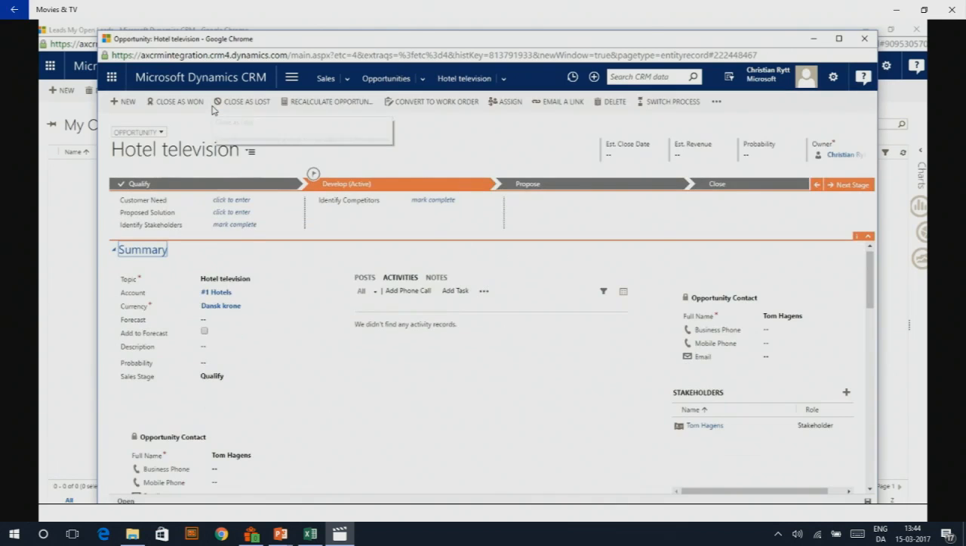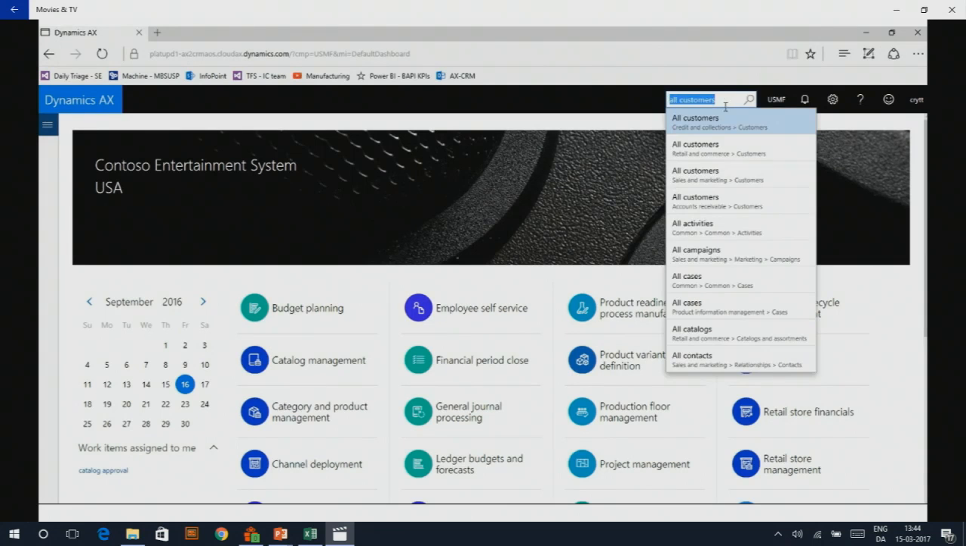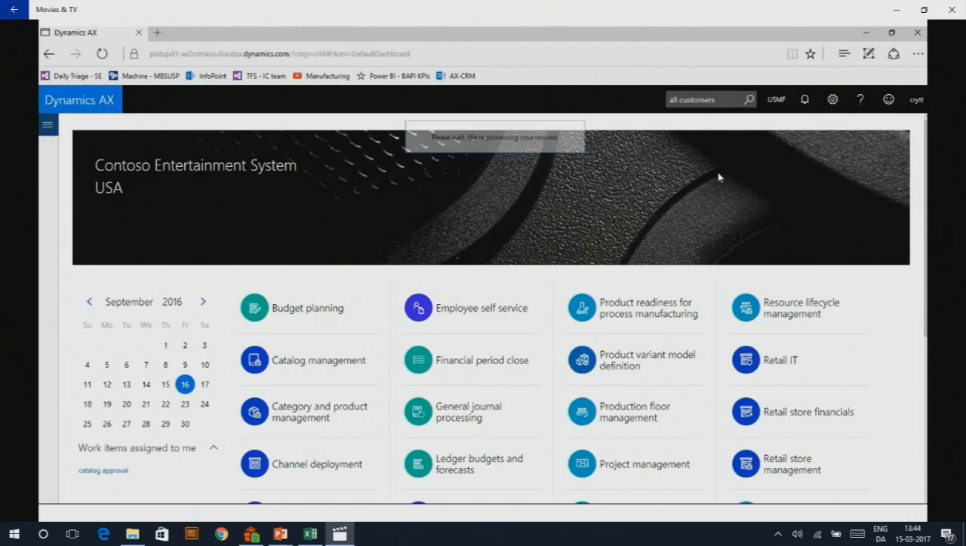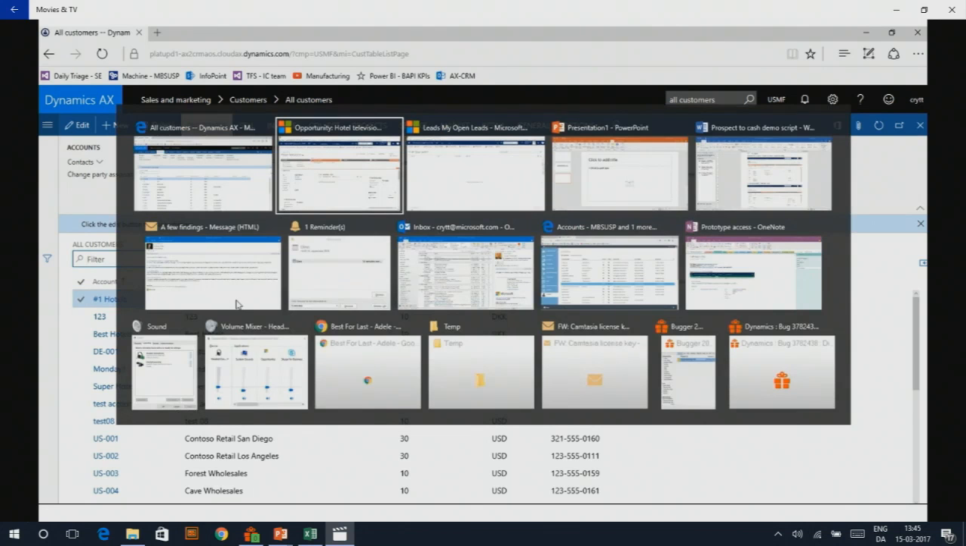So now with the opportunity created from the lead, we can actually switch over to AX and look at our customers. In here we will see that the number 1 hotel, the account for that, is also synchronized to AX. Going back to CRM.